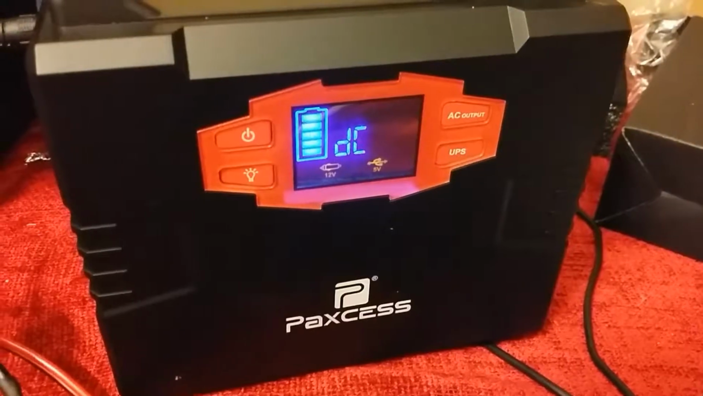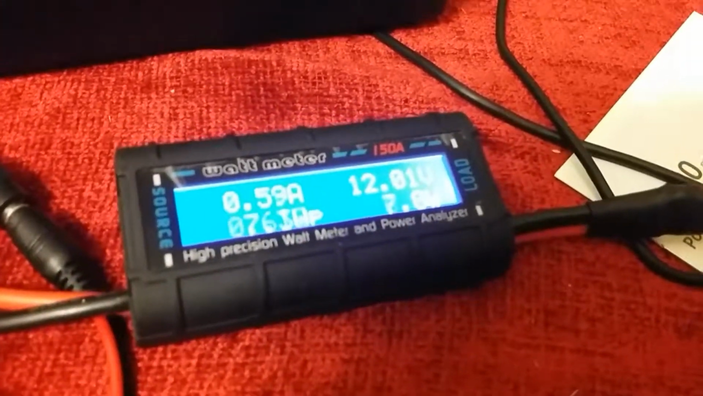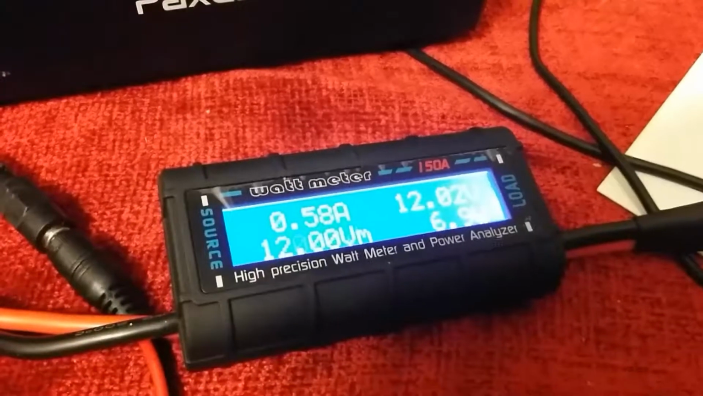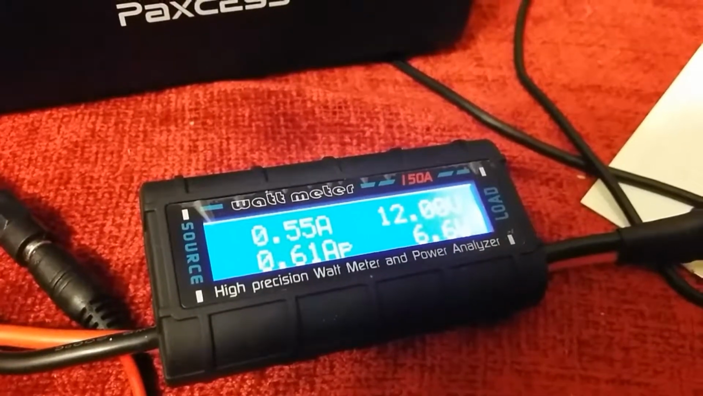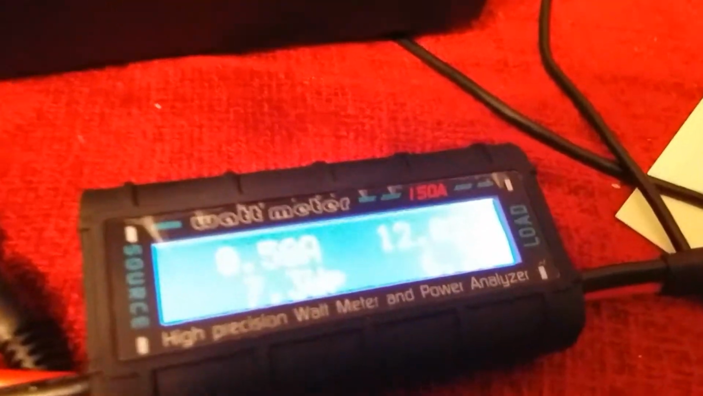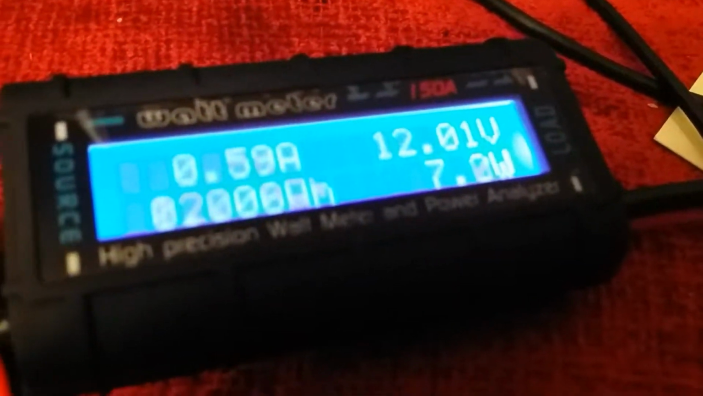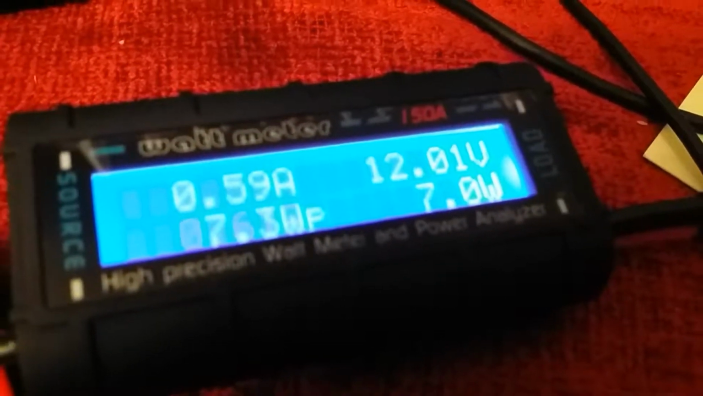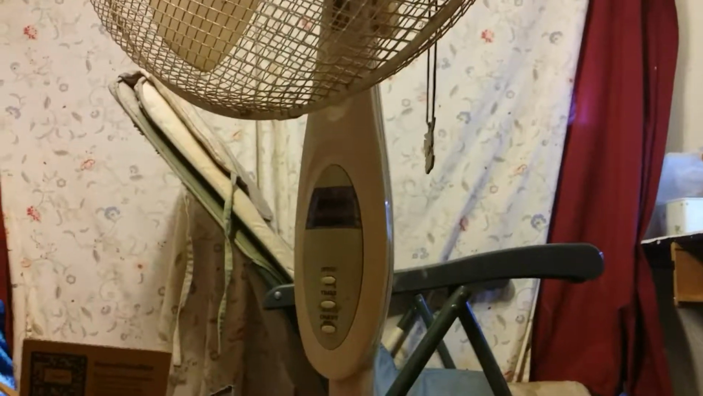So I'm running on DC output. I have a fan plugged in there, it's a 110 volt oscillating floor fan. At idle with it just being plugged in, it pulls up to about 7 watts, or 0.6 amps at 12.01 volts.